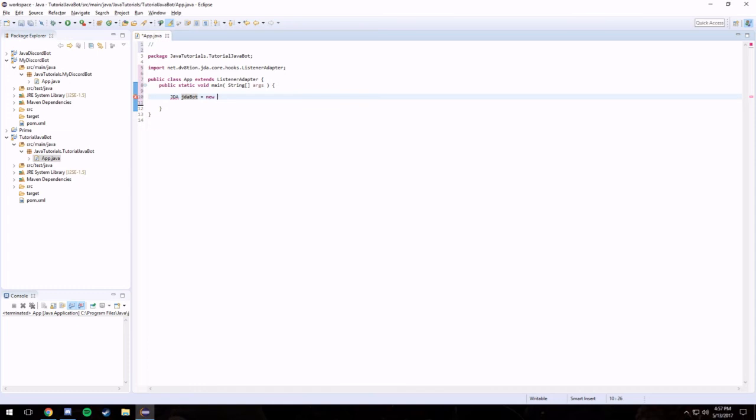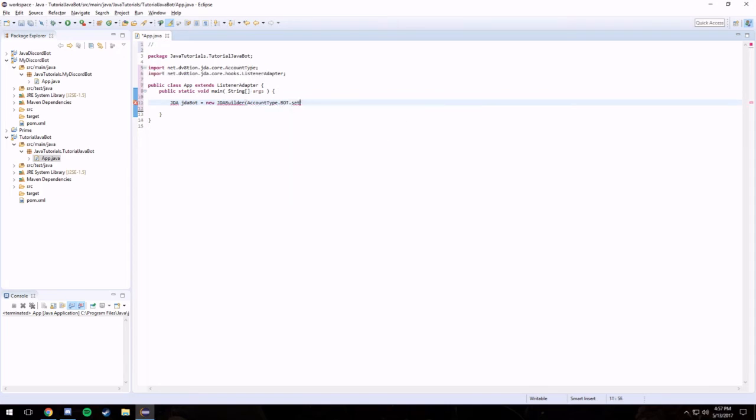Is equal to new JDA builder. This is returning a bot for us. We're going to say we want the account type of a bot. And we're going to continue this to set a token. This token is a string. I'll show you where to get this later. And we're going to import these.